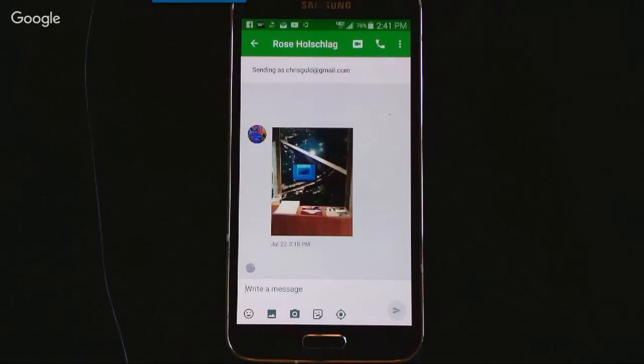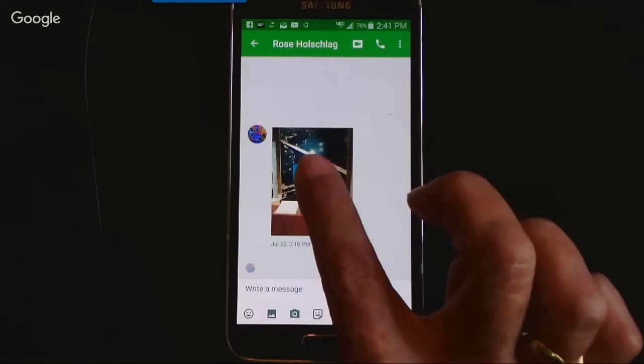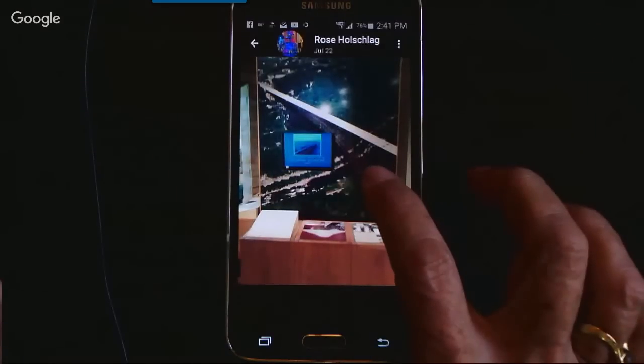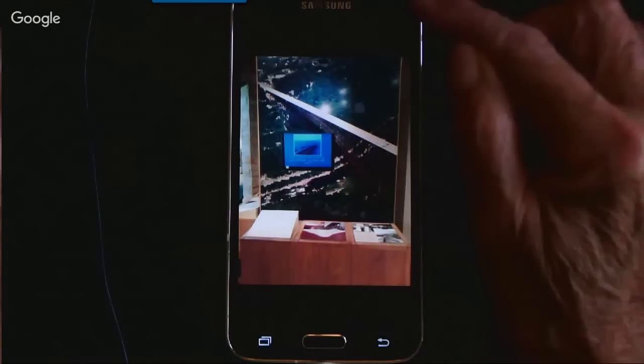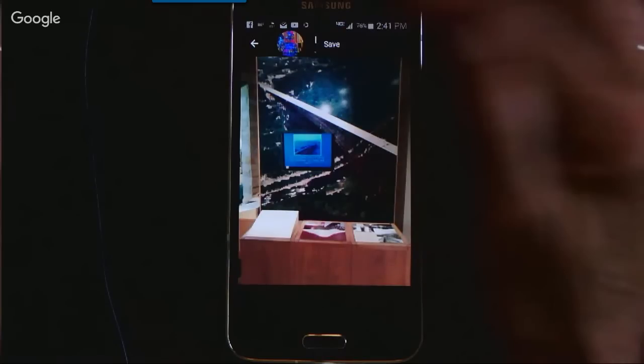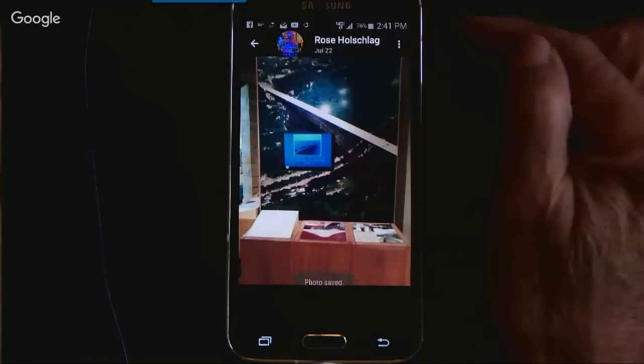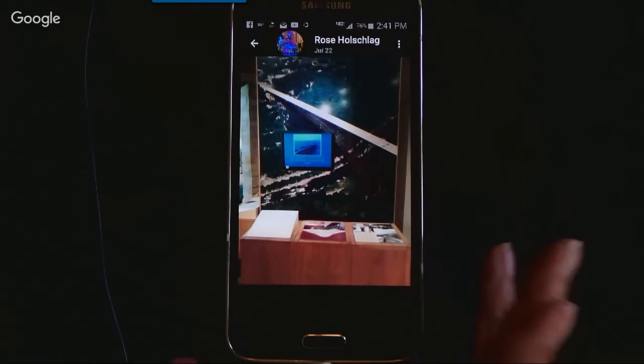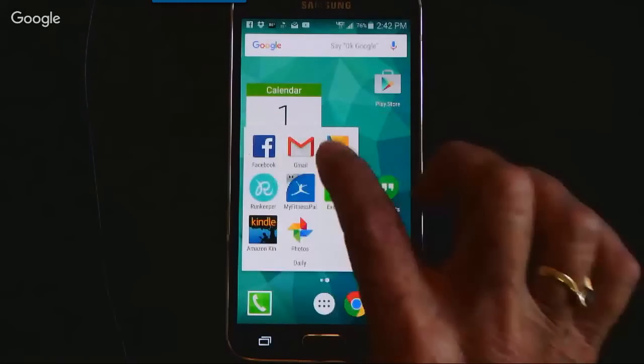There we go. So here is a text I received with a picture. If I tap on the picture, I see it more full screen, and then I don't see any save option. I do see 3 dots, so whenever you see 3 dots, check it out, and there is save. So I tap on save. So the issue is it's going to be different on your program. Your app is going to be different, but just look, tap, long press, look for the menu options, and there is a way to take a picture out of a text message and save it to your gallery. So I just saved that one. Now I can go to my gallery.